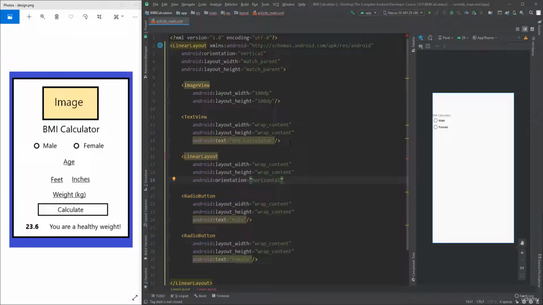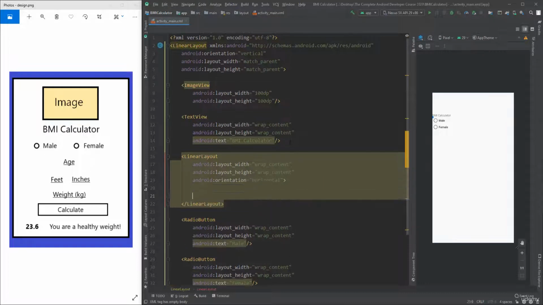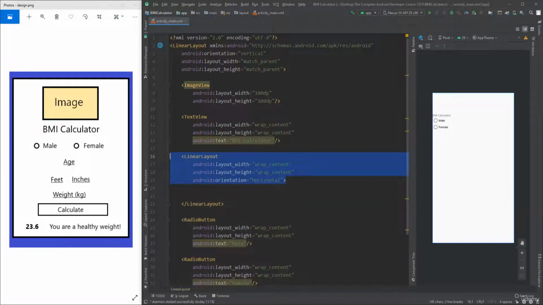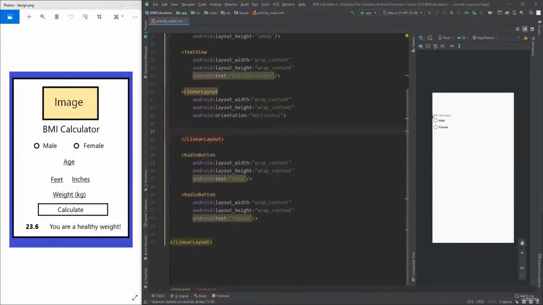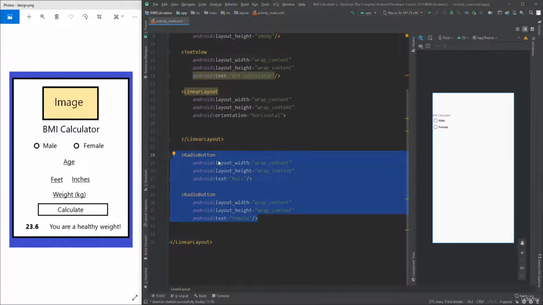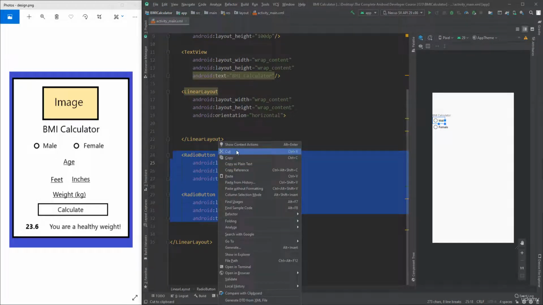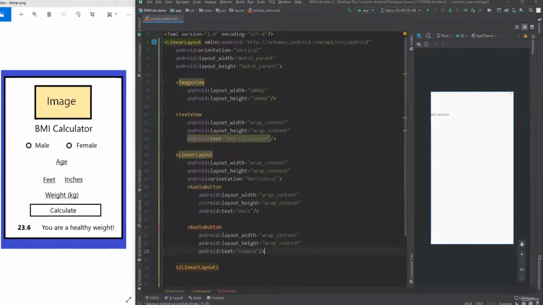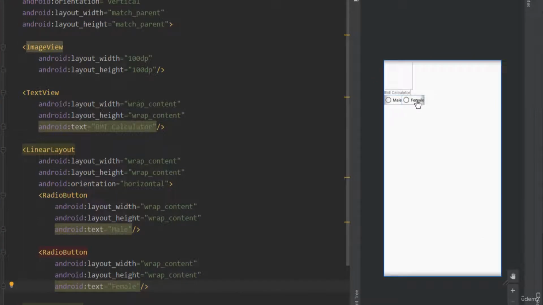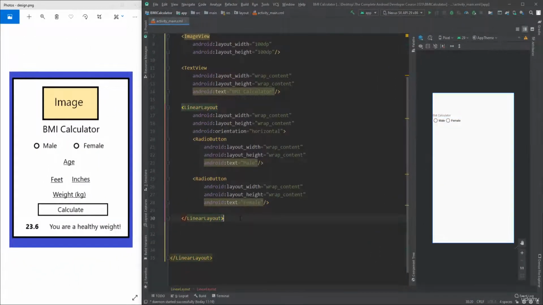And now this time don't do a self-closing tag, do the right arrow, and then we have an opening tag and a closing tag. And now we can copy and paste these two buttons, or we can cut and paste, right click, cut, Control X, and paste them inside. Now look what happens. They're side by side because this linear layout is set to horizontal. Problem solved. So let's keep going. Make sure we go underneath the linear layout closing tag.